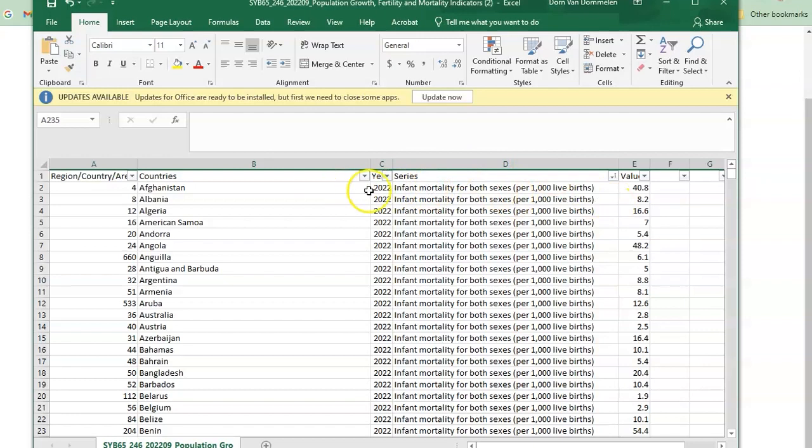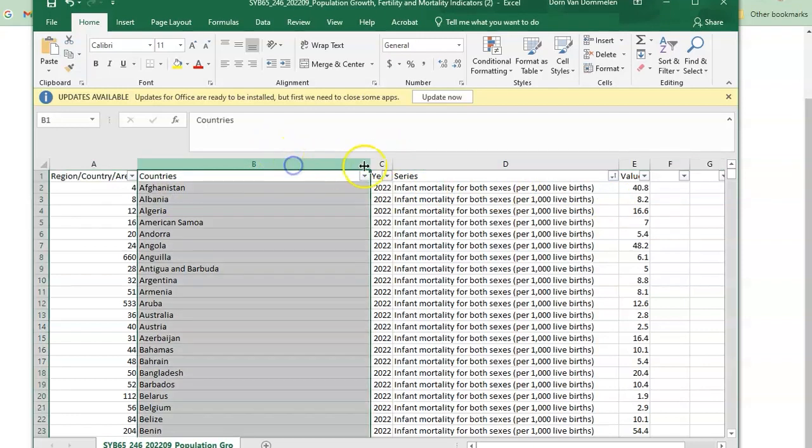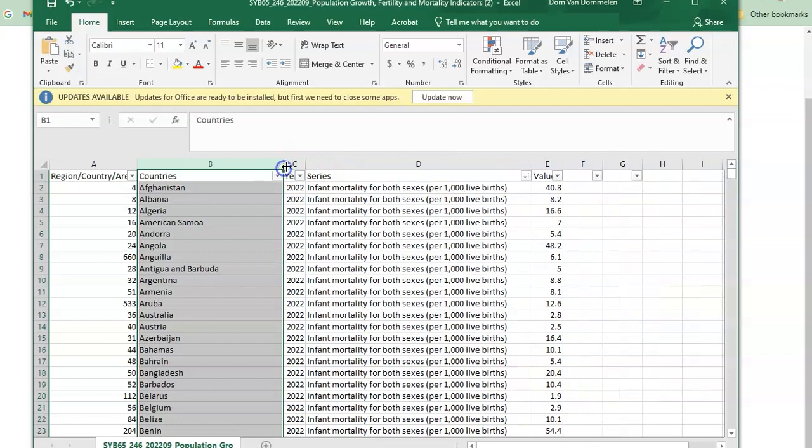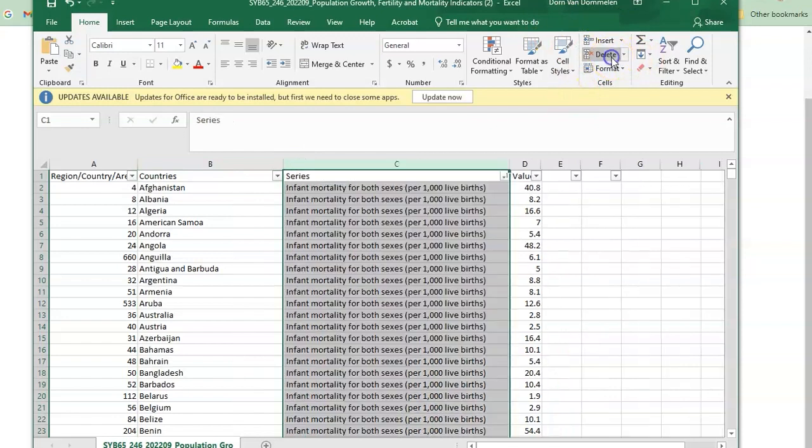So there are a couple of things you can do here just to make this a little bit more usable. You'll see that the countries column is pretty wide. That's because there's probably a country here with a very long name. So I'm just going to reduce that a little bit. We don't have to keep the year one because we know it's 2022, and we could save the data with that number, 2022, at the end. So I'm going to get rid of that.